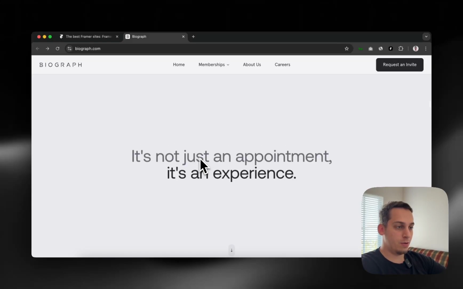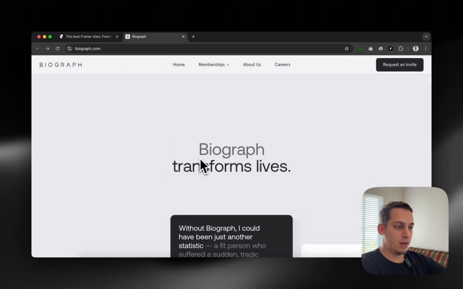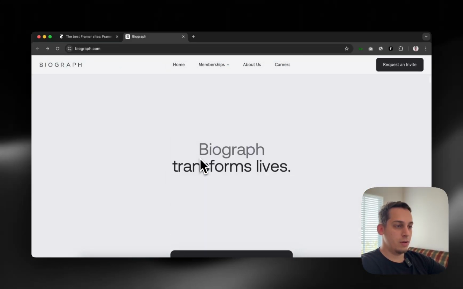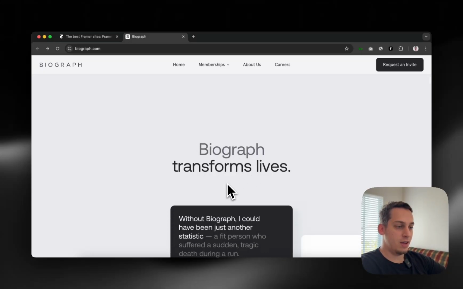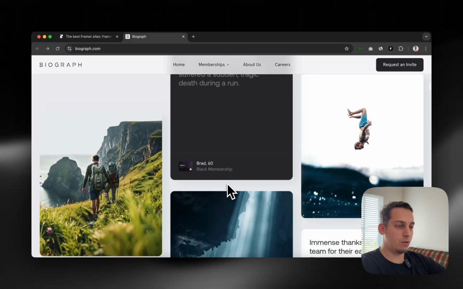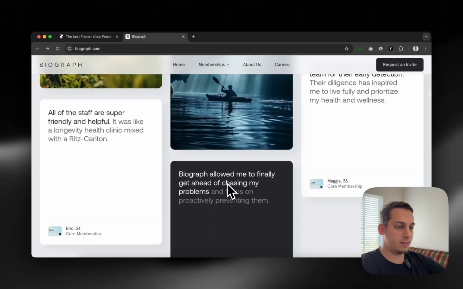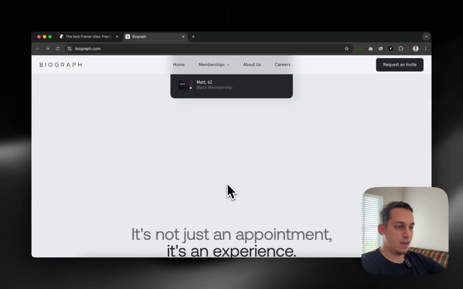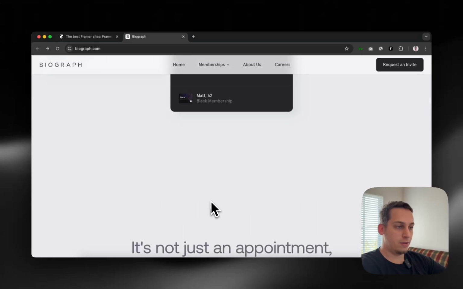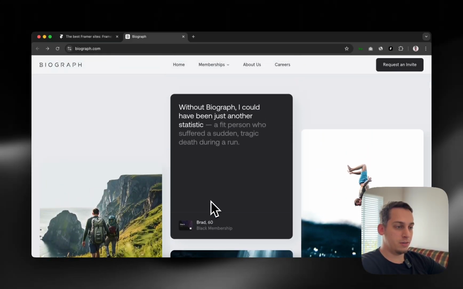So anyways, scrolling back up, I want to try to build this. I want to try to build this Biograph transforms lives, and then these cards kind of scroll up and cover that text. And then another text pops up underneath. So that's exactly what I'm trying to build.